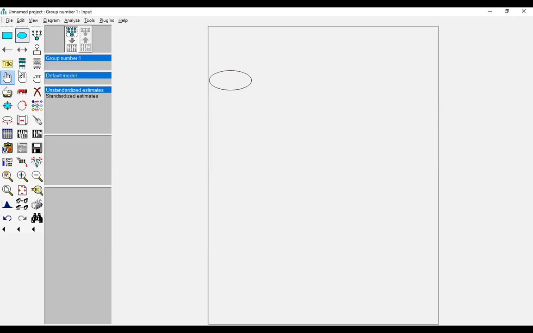Now, first of all, you take this oval. Oval means latent construct. Now you can make it duplicate. So I am pressing this. It's an add-on of spaces. If you need, I can share it. It's a trial version. You can use this.